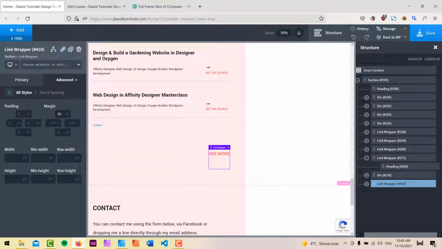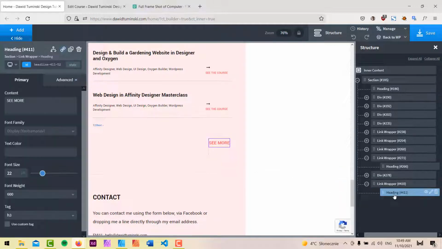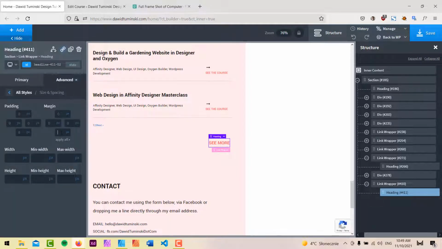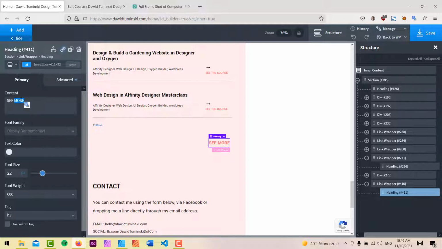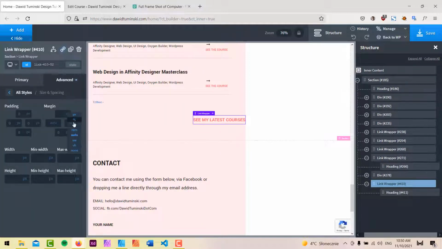And let's see if I have some margin right here. So we don't need that. And I'm also gonna grab this heading, and let's see if this guy has something here. It has like 50, so I'm gonna remove that. I'm gonna do "see my latest courses," something like that. And maybe I'm just gonna remove these auto elements right here.